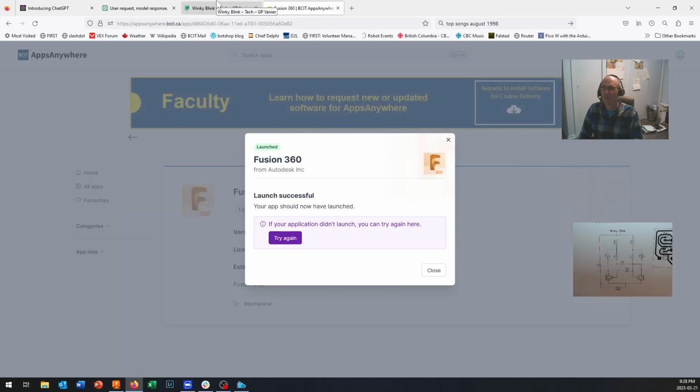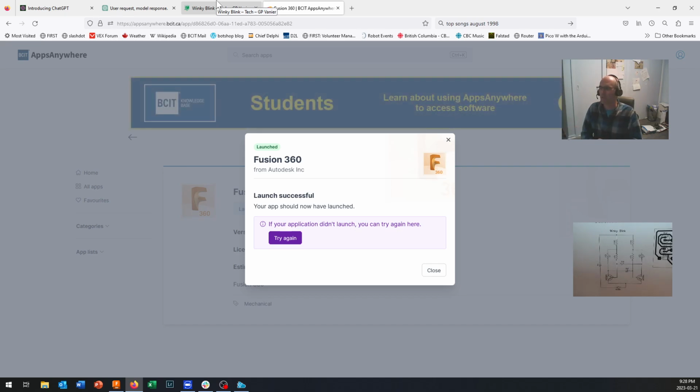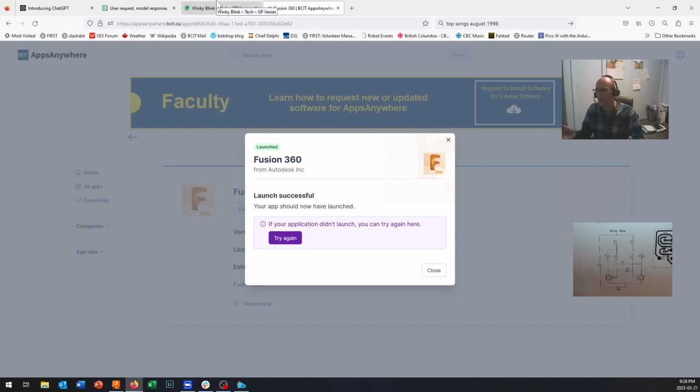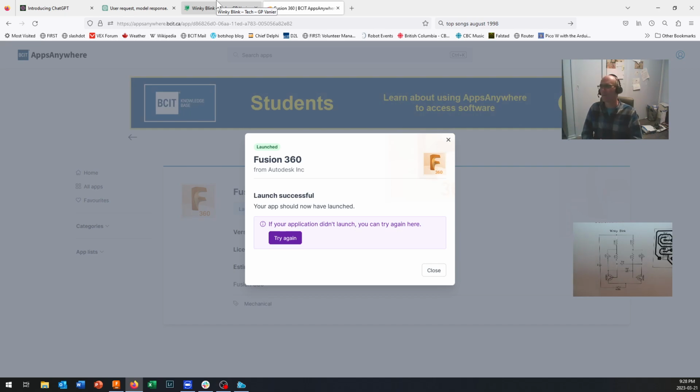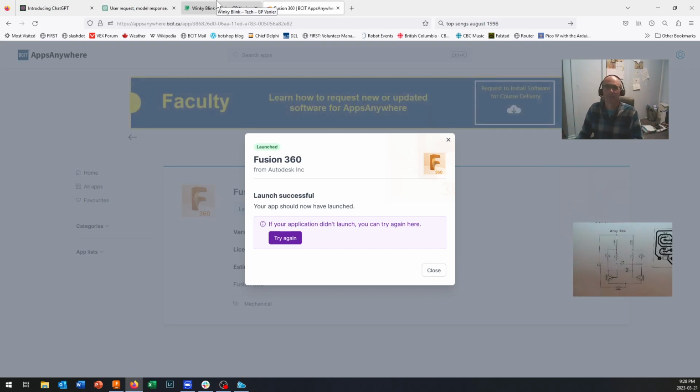Okay, and I'm running this on Fusion 360 on BCIT's installed version of Fusion 360 via Apps Anywhere. I do have a local version of Fusion 360 installed on my computer. It should look pretty much the same, but since we're going to be doing this on lab computers and running the Apps Anywhere version, I'm going to run this on the Apps Anywhere version.